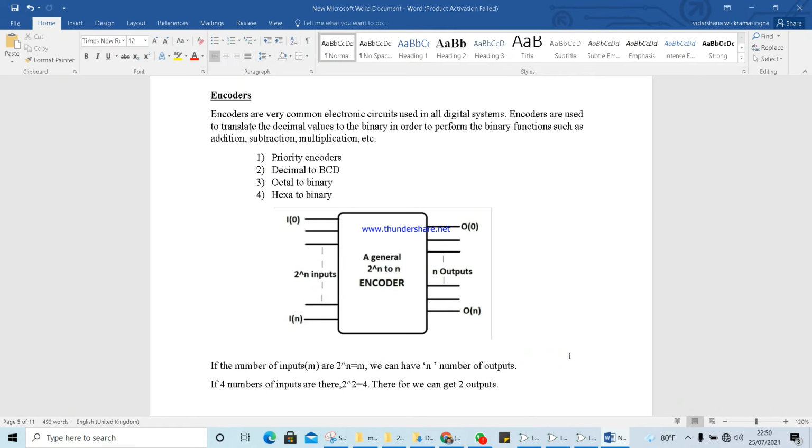Encoders are very common electronic circuits which we use in all digital systems. Encoders are used to translate decimal values to binary in order to perform binary functions such as addition, subtraction.